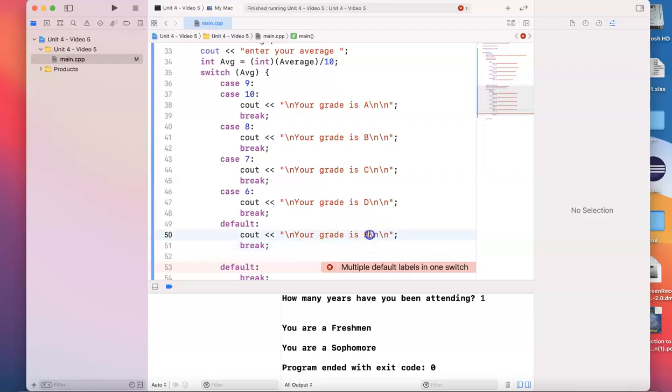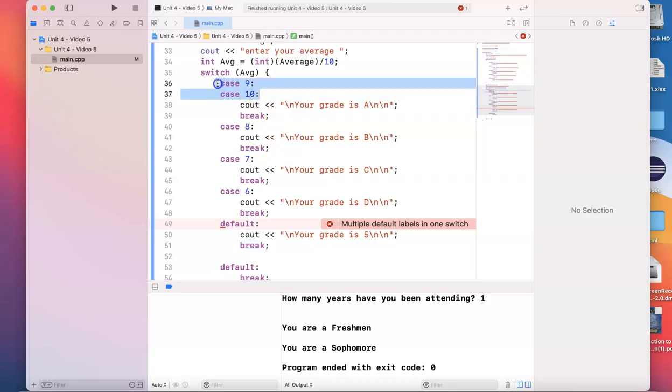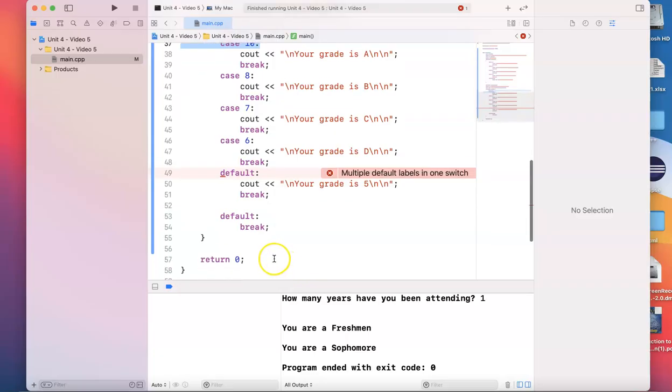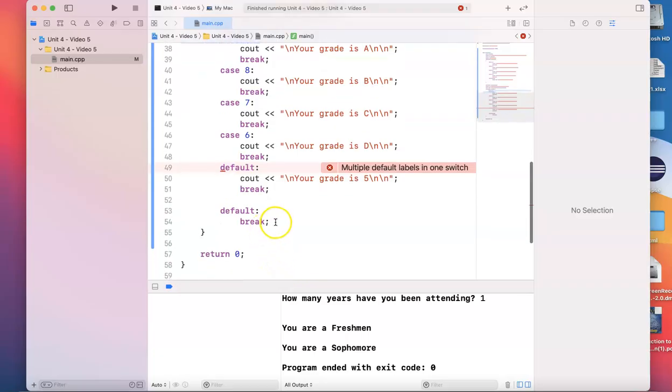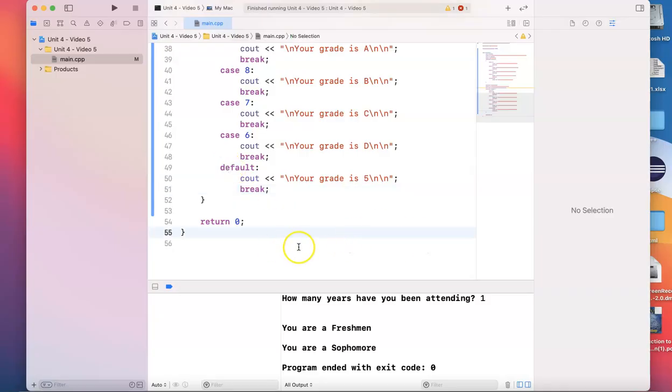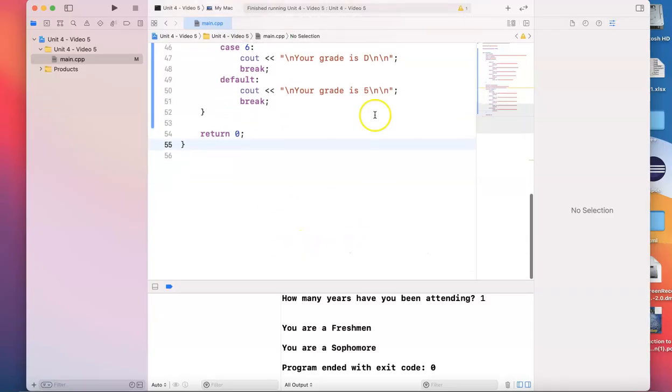Your grade is F. 50s, 40s, 30s, 20s. So instead of saying case 5, case 4, case 3, case 2, like we did here, instead of doing that for 5, 4, 3, 2, 1, you got the default value. Oh, I have a default here. I just gotta. Okay, let's try that and see how that works.